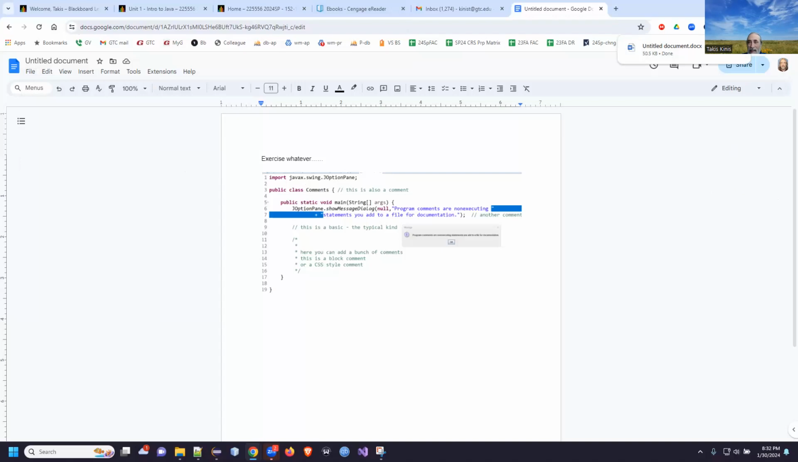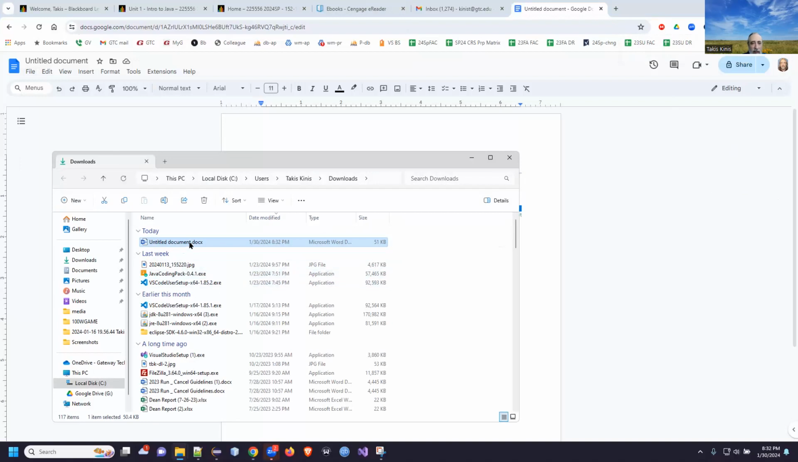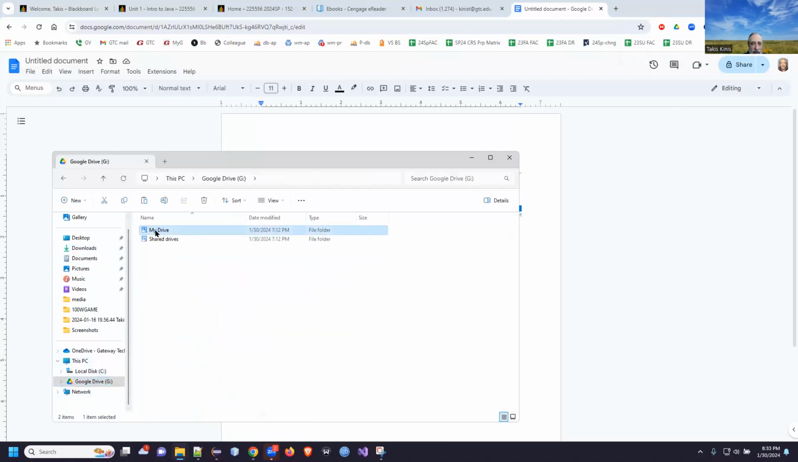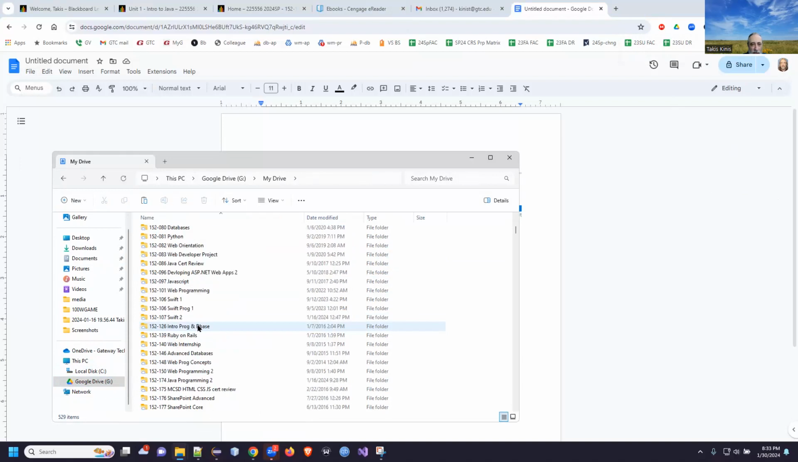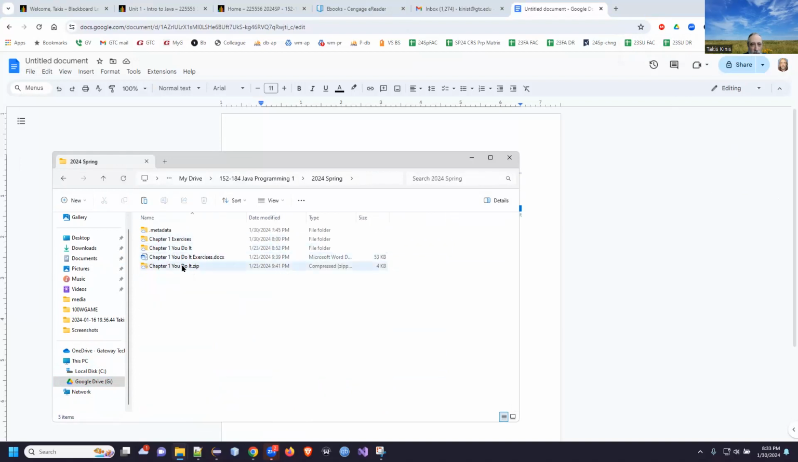I'll just go through the whole process here. It's called Untitled. That's not a good name, by the way, but that's what it's called. I would take this file. I'm going to cut it. I'm going to put it with my other chapter 1 exercise stuff. So I'll show you how I do that. I'm going to go into the Java 1 folder here for spring 24. Here's the chapter 1 exercises. I'm not going to put the document in here. I'm going to actually paste it here. So we'll go ahead and paste.